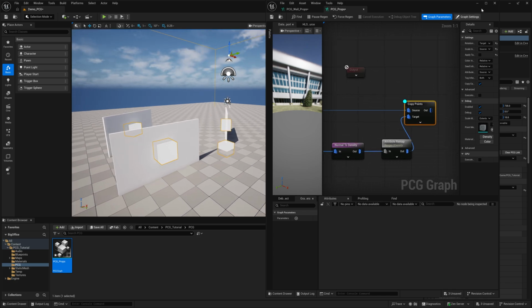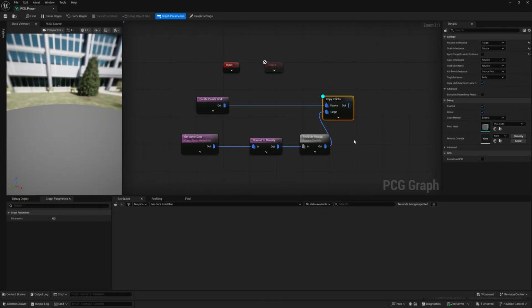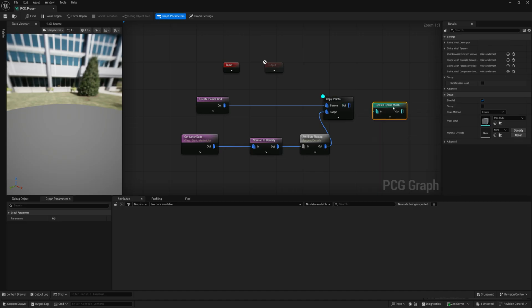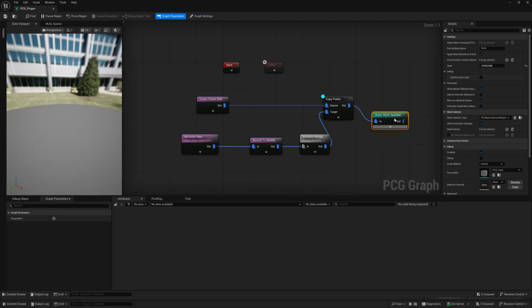The next thing that we need to do here is spawning the assets or props that we want instead of those points that we copied over the walls. So for that, I'm going to drag a wire off my output node and look for spawn static mesh. Sorry, that was spawn spline mesh. Spawn static mesh spawner.